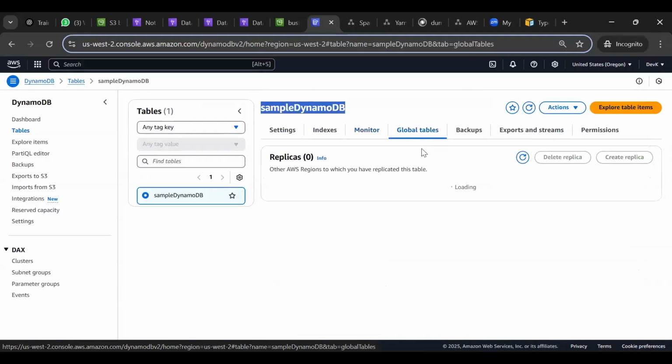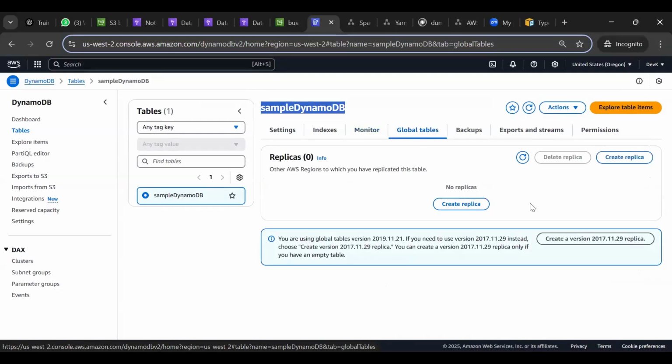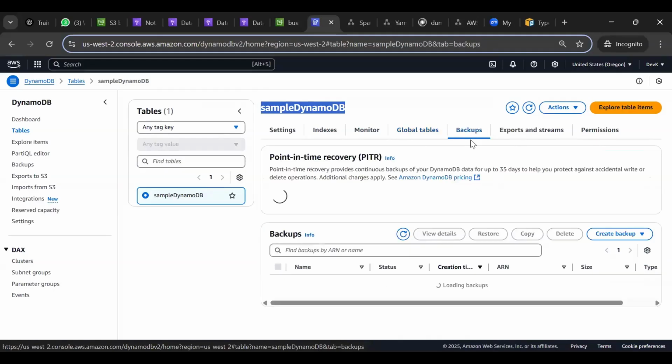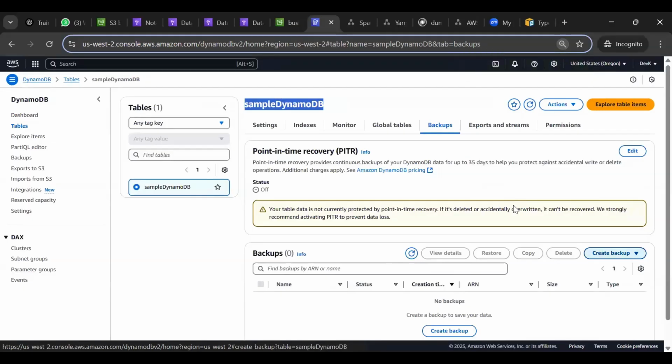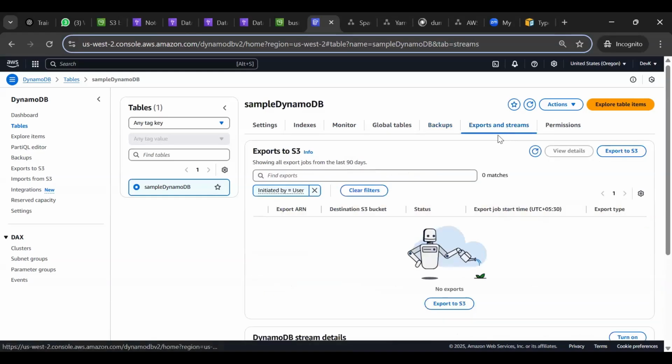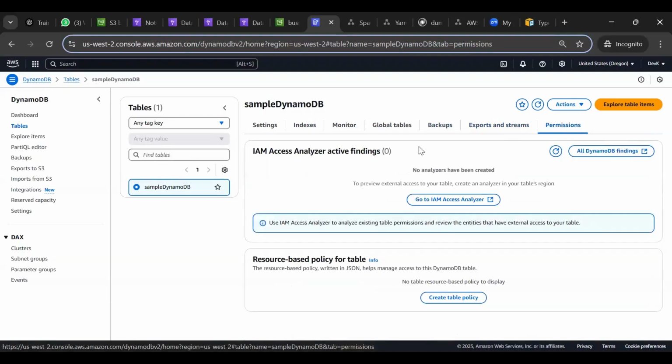Global table, I explained that if you want to serve traffic from the nearest location, you can create a replica, and then traffic would get served from the nearest DynamoDB table. Backup supports point-in-time recovery for your data. If you have sensitive data, you should always click on create backup and take a backup of your entire DynamoDB. Export, you can export your entire DynamoDB into an S3 bucket. That option is there, and permissions, of course, for who wants to use it, and all the other things.